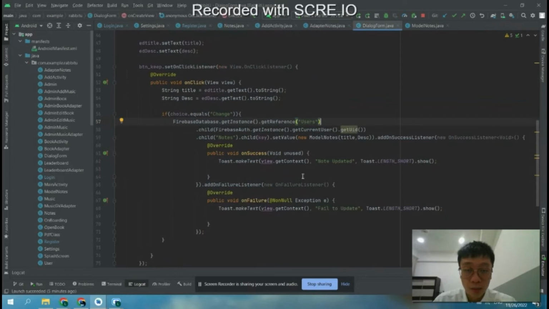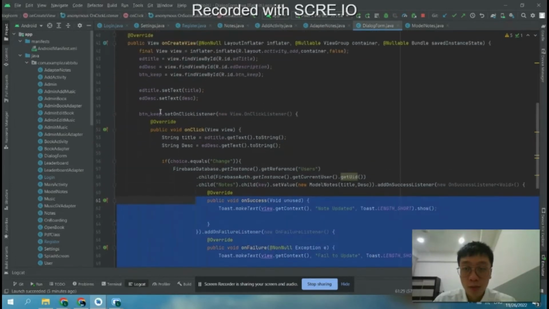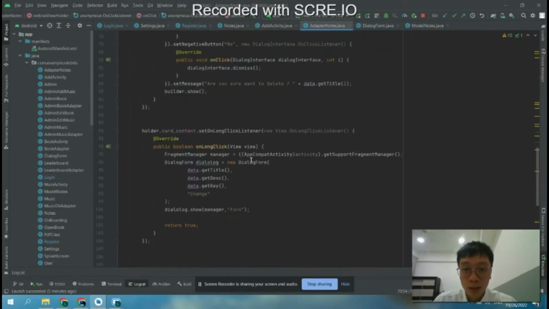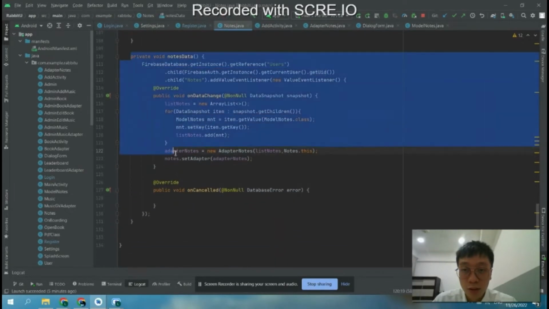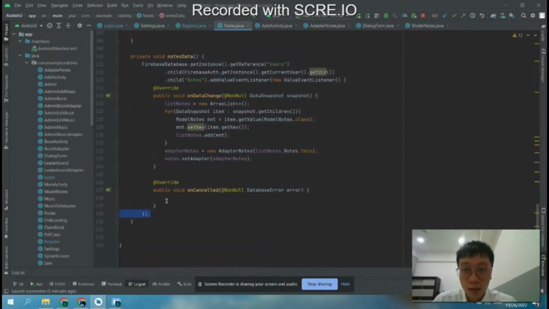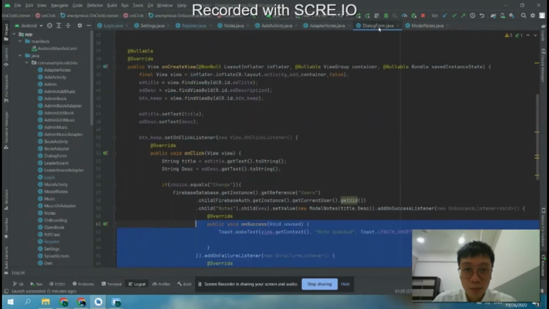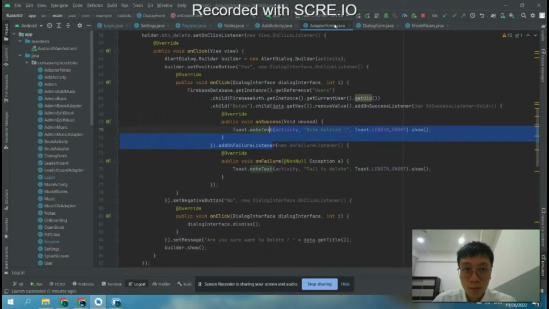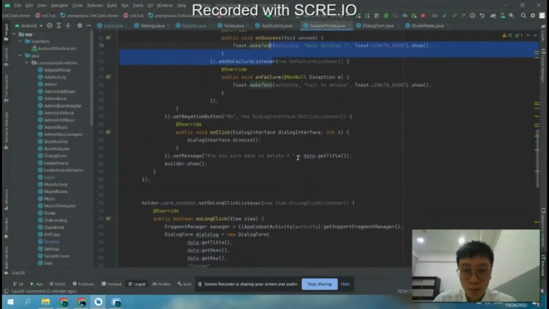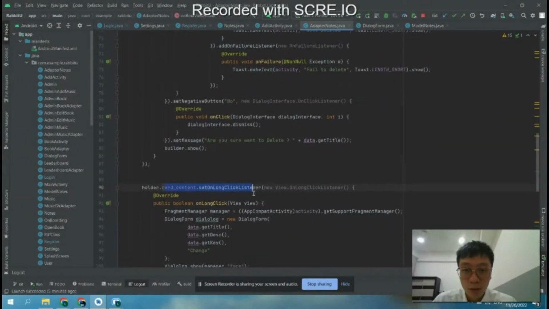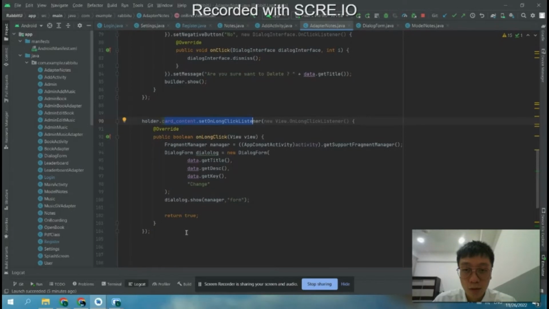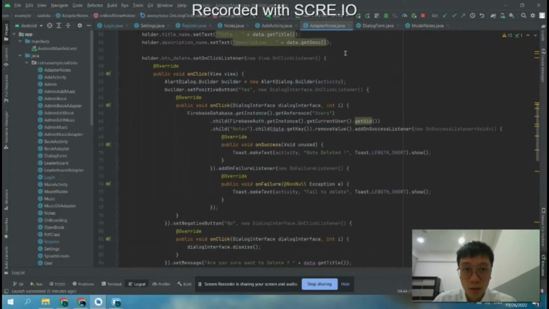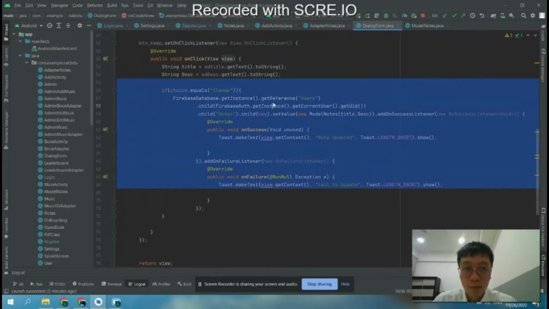And this is the update edit. So if the user clicks accept complete, this is the function that I read the data from the notes. For the update, I have set it on long click. When the user long clicks on the notes, you are able to edit it. That's all for my part.